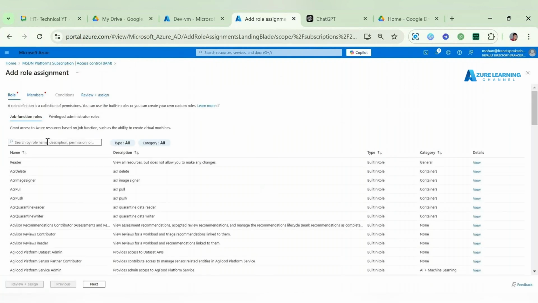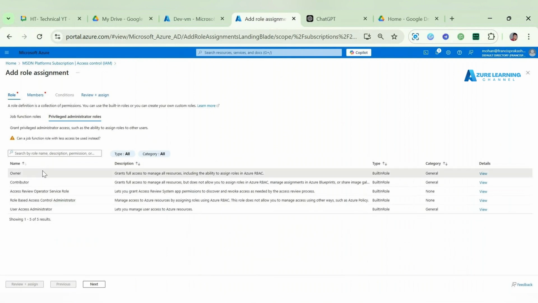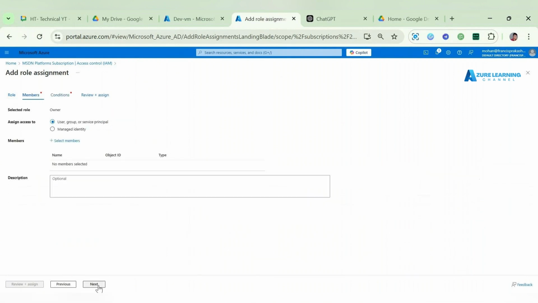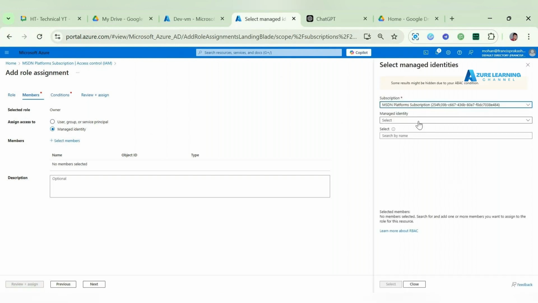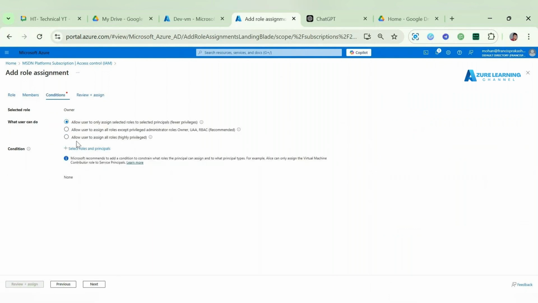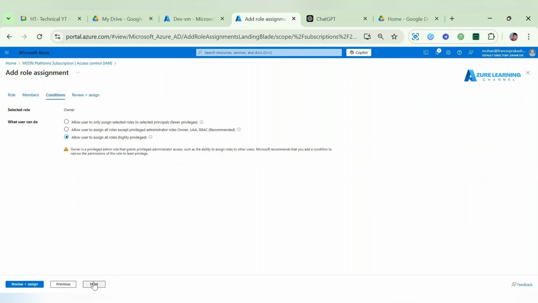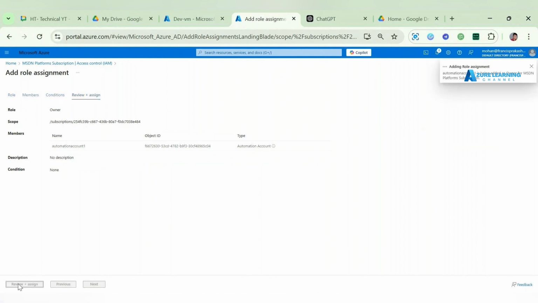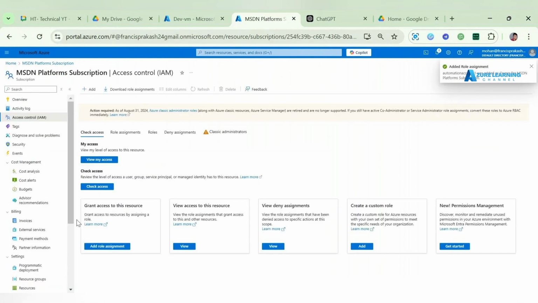In this case, I don't have any default policy, so I'm just giving the owner privilege. But in reality, you need to pick the respective one. And here I'm just selecting the managed identity. If you look, you can find that one particular automation, the system managed identity. Just go to next, and I'm just giving the high privilege, so no issues. It's for demo purposes, so I'm just giving the high privilege. In your case, you need to analyze it and then provide it.